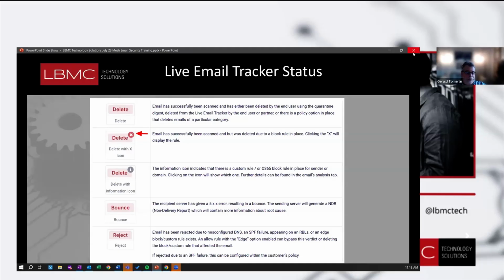An example of what may be deleted is, as you can see, the delete with an X. With your organizational rules that say block anything coming in, which would be deleted, individuals can also create their own block lists. If you see the little X there, it means an email came in, matched somebody's block list, individual or organizational, and was deleted.